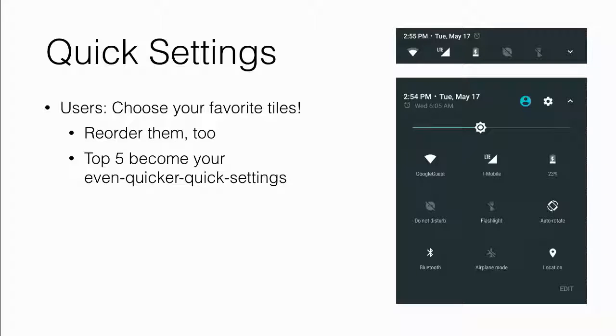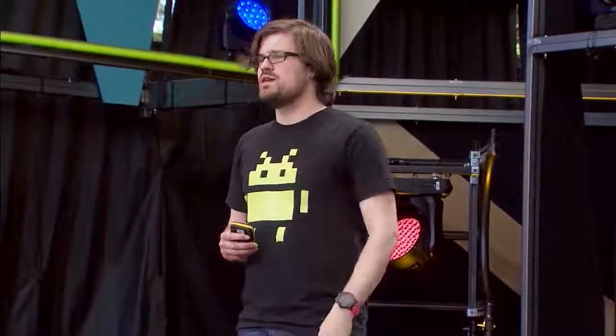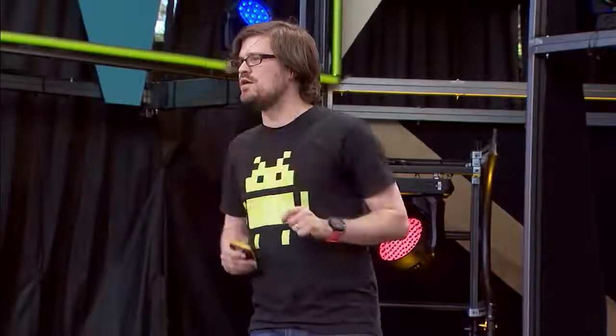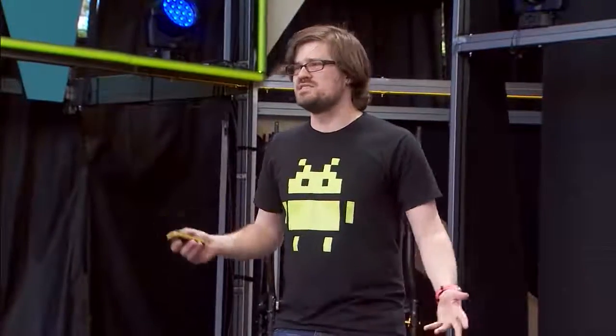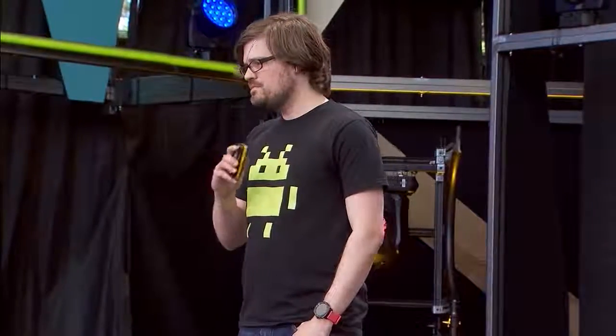And in fact, we have this great new thing called the Quicker Quick Settings. I think I just came up with that. The Quicker Quick Settings is the list of your five top quick settings that appears at the very top of the notification list anytime you're looking at it. So if you move those around to get the top 5 in there, you'll have access to them one touch away anytime you're looking at your notifications.